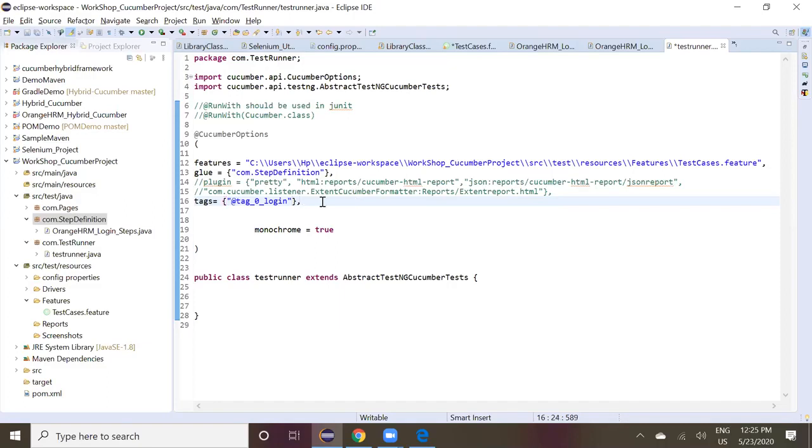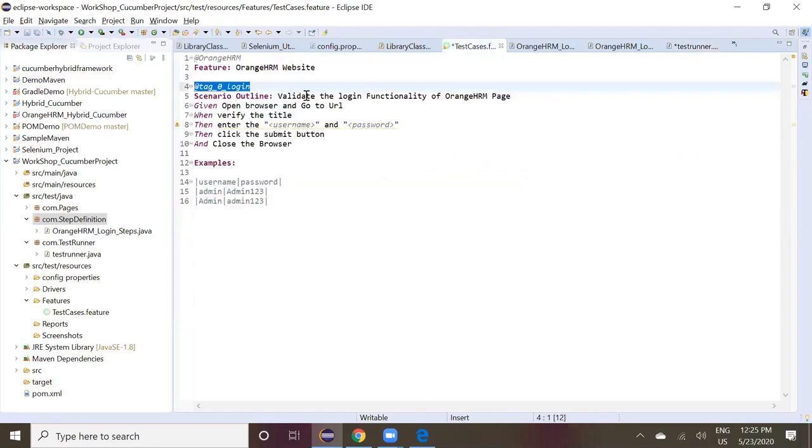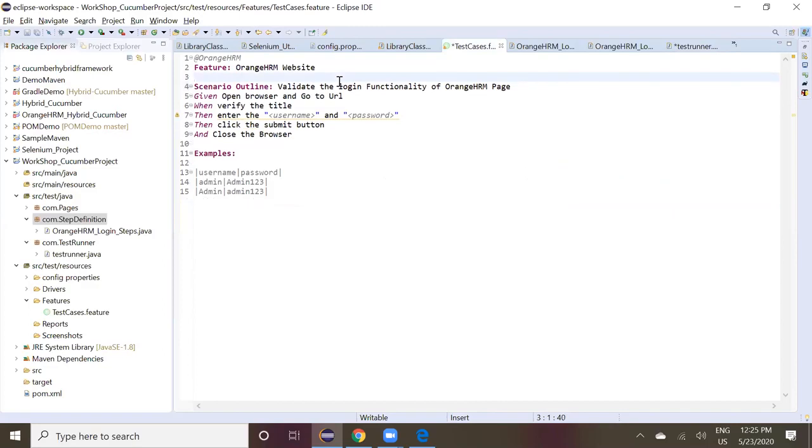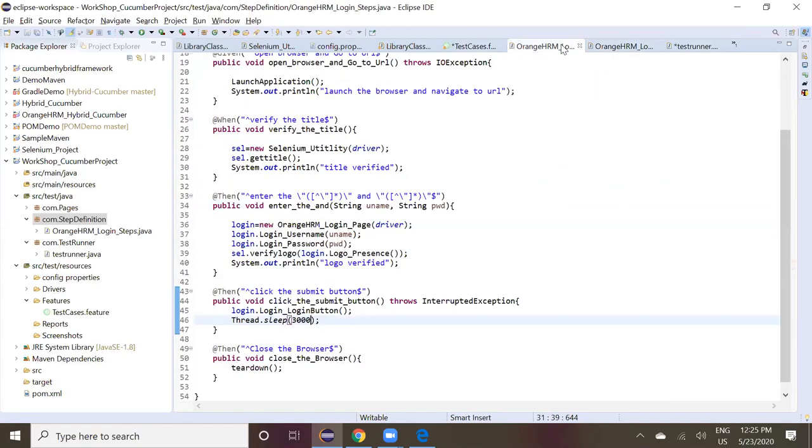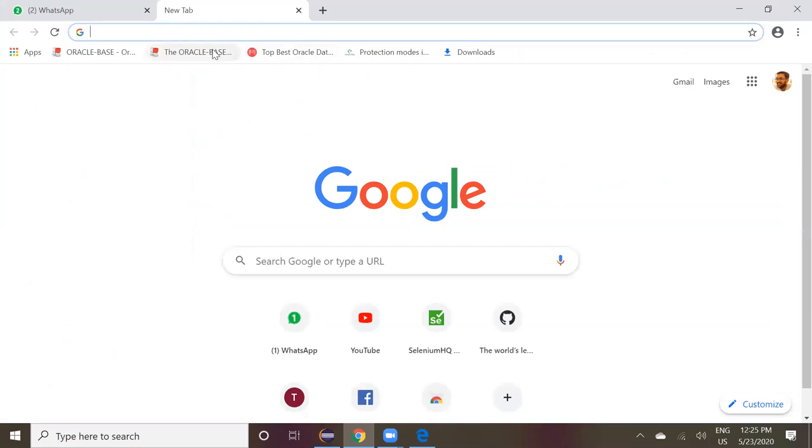Okay. So now Cucumber is working. We'll go to our Allure now. Okay, Satish, you go to Google. I think everything is ready, right? For Allure. Okay, go to Google.